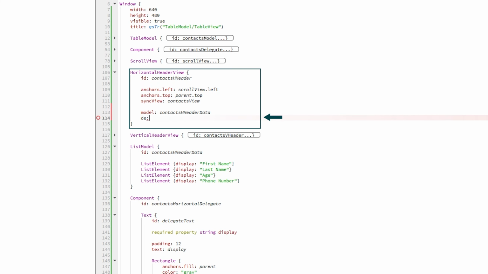Running our application, we can see our horizontal header view now has the labels first name, last name, age, and phone number. This makes it much easier to understand what the data in our table is supposed to represent. We now have a complete table view with labeled headers, resizable columns, and cell selection.